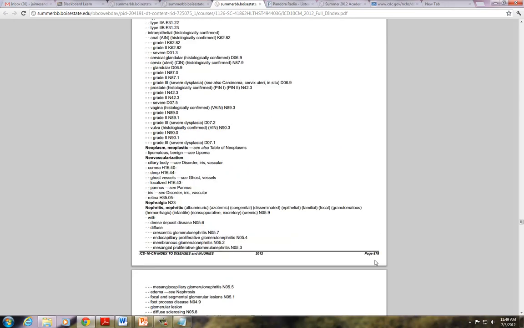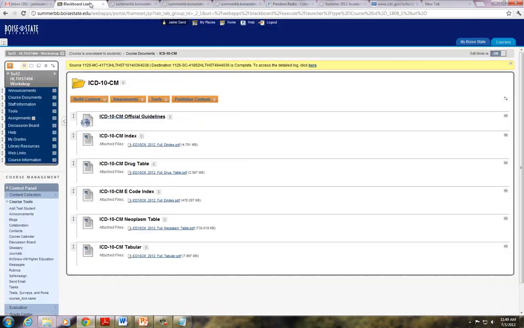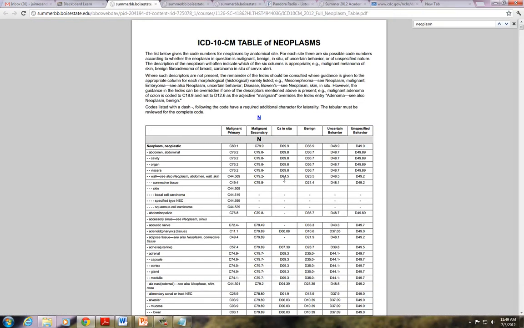So just a few pages, I'm on page 878. Notice I have neoplasm as a main term, and guess what it tells me? It says go to the table of neoplasms. So back in my Blackboard site, again under that course documents and ICD-10-CM folder, I have the ICD-10-CM neoplasm table, and I have actually already opened that. So that should come up to a new tab for you.